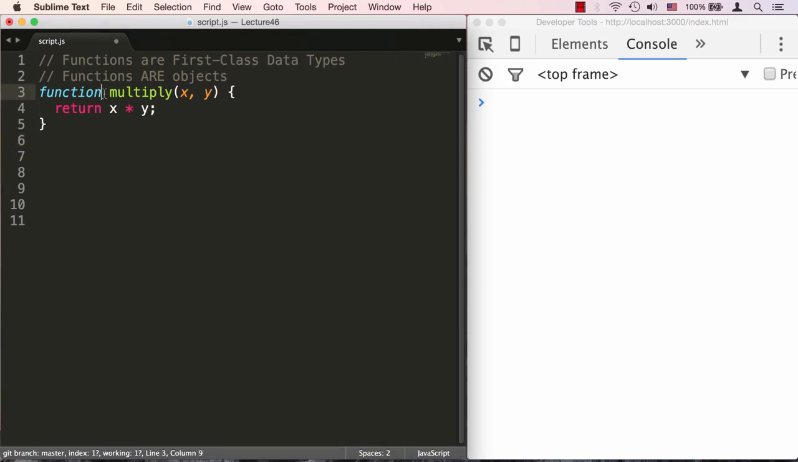Here, function multiply, and it takes two arguments, x and y, and it returns just the multiplication of x and y. So the first thing I want you to know is that functions in JavaScript are what's called first-class data types. What that means is that whatever you could do with a variable, whatever you could do with an object, you could also do with a function.